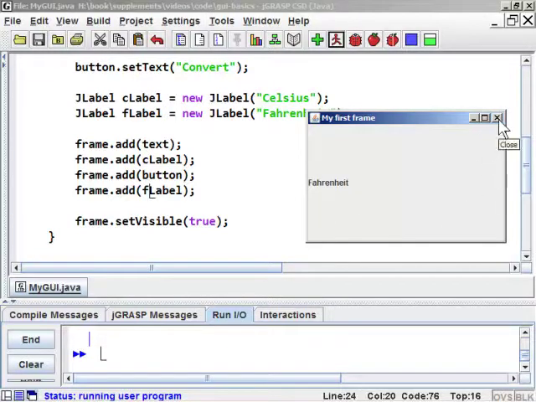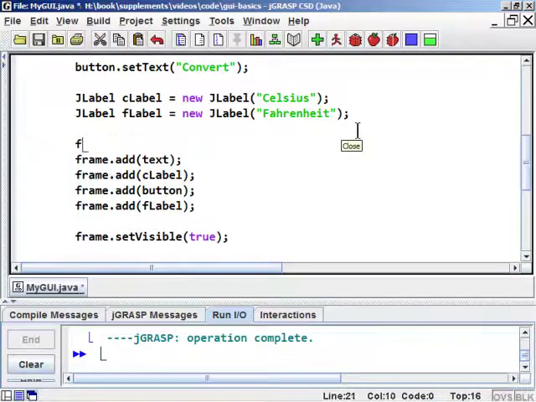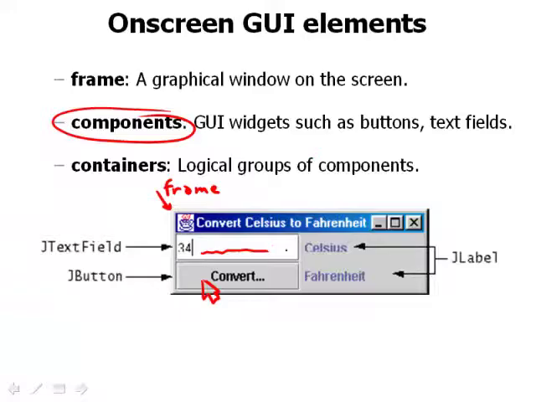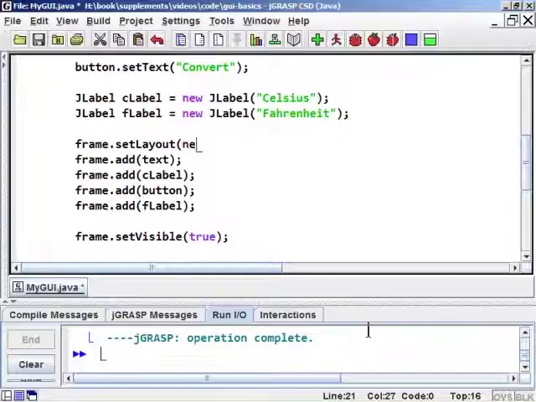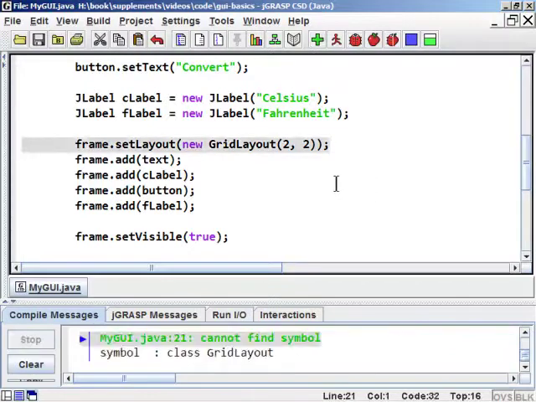So just as a quick shortcut here, I'm going to tell the frame that I want its layout to be... I think if I look at this drawing here of this window, there's sort of 4 things arranged in a 2x2 grid, you might say. So let's say a new grid layout 2x2. And again, these layouts are going to be covered in another video, so I'm not going to spend a lot of time on them.